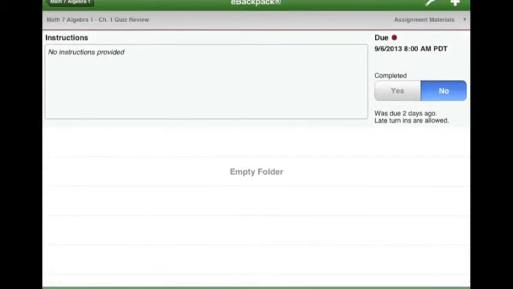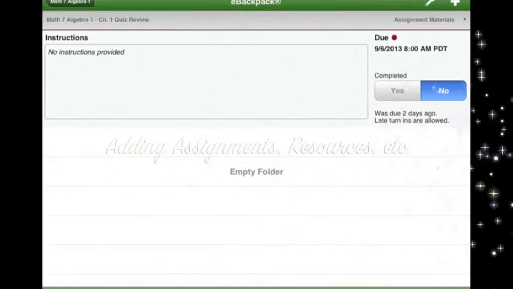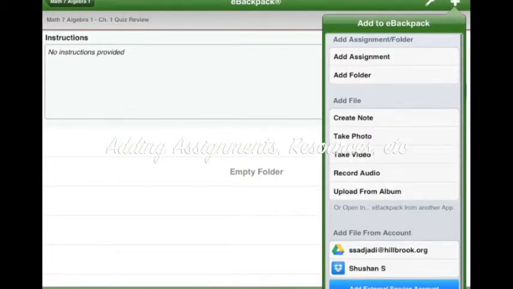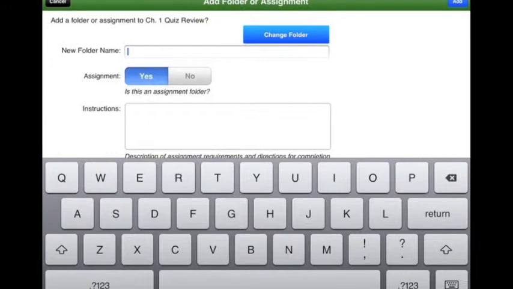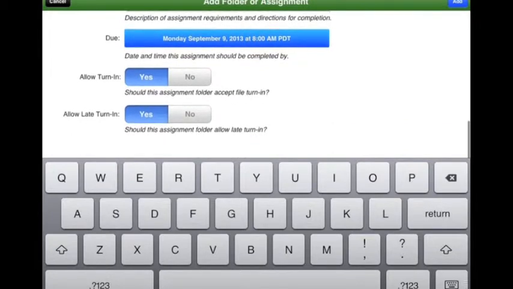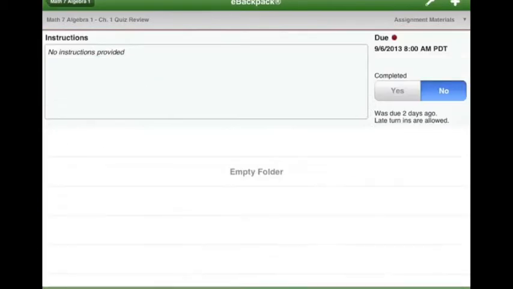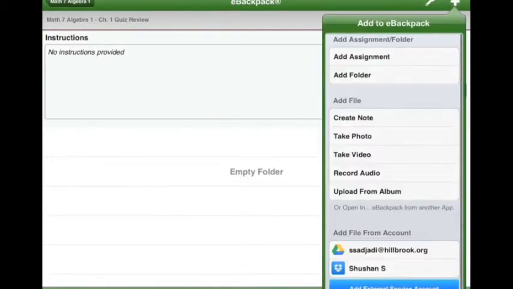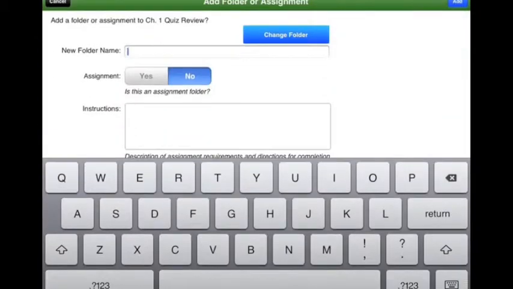It is empty because I didn't add anything to it. But if I wanted to add something to it, I would press plus, and I would add an assignment, and I could name it whatever I wanted to, just like the website. If I allow late turn-in, all of that good stuff is exactly the same as the website. If I wanted to add a folder, that would also be an option. That would be a resource rather than an assignment. Very similar to the website.